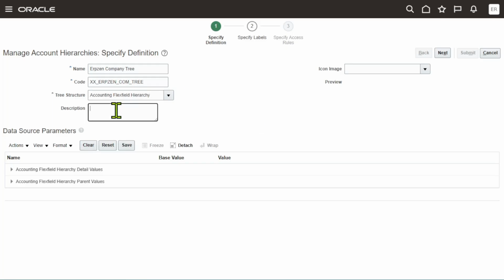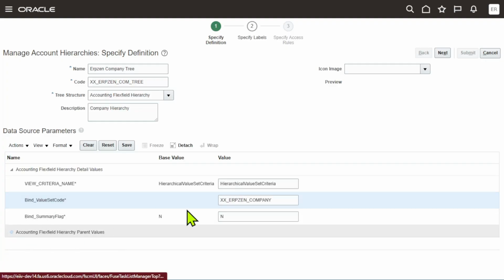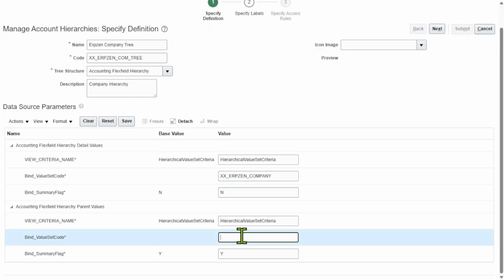So define the description. Say company hierarchy. Now, if you see here, there are two nodes. Here, you have to copy your value set code. In the same way, for parent values, you have to copy your company value set code.